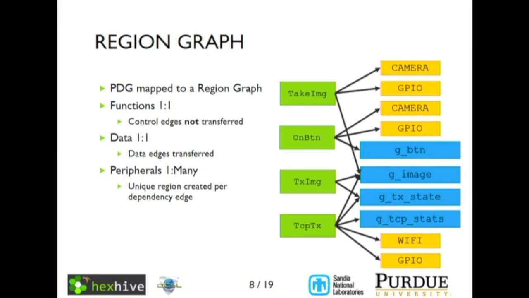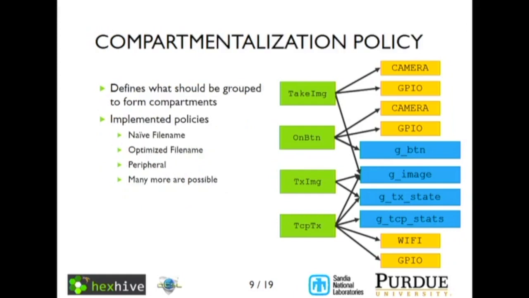And so each compartment can determine how it wants to access peripherals independent of all the other peripherals. Whereas with global variables, all of the compartments have to agree on how they're going to access global variables. That'll become a little more clear as I go through this. The next thing we're going to do is apply a compartmentalization policy. This defines what should be grouped together to form a compartment.